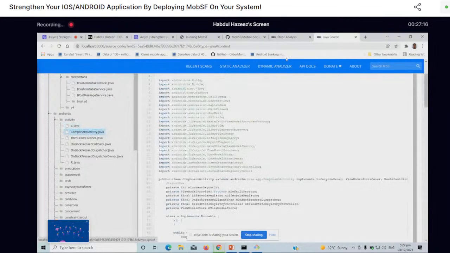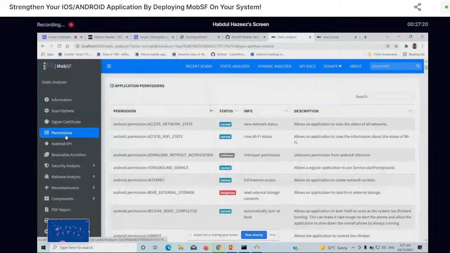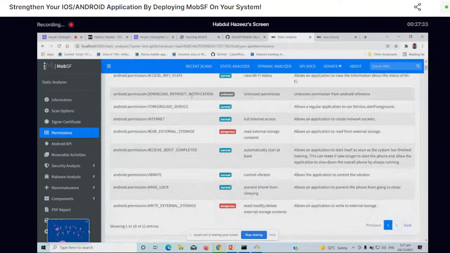Another one, check out its permissions. What permissions is the system using? Now, as you can see, access to network is good. The Wi-Fi state, good. Download and notification, unknown. But the one that's probably of interest is read external storage, which is also analyzed as dangerous. Definitely, this application should not do that because it's meant to download things, and now it can read external storage. That's why it's flagged as a dangerous permission.